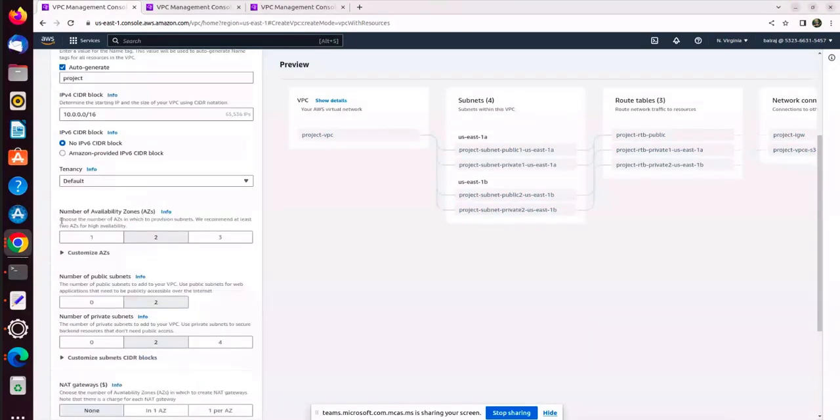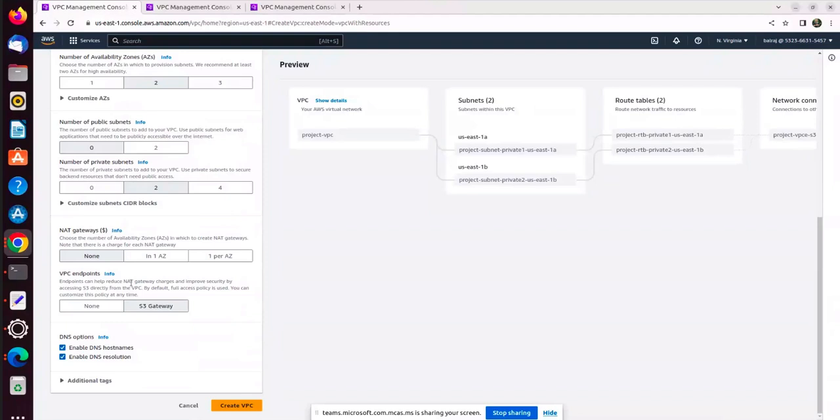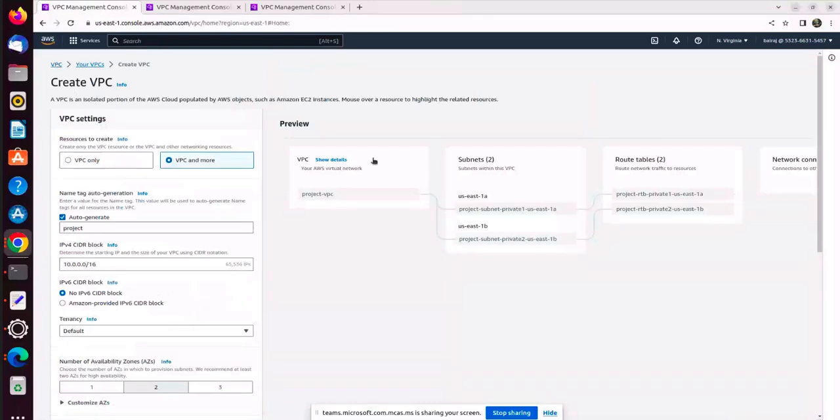If we need more availability zones, we can manage those. For the number of public or private subnets, right now it does not need any public subnets, so I clicked on 0, and I require two private subnets, so I clicked on 2, with no internet gateway or NAT gateway. For VPC endpoints, do I need to integrate with the S3 gateway? It doesn't require this, so I clicked none, and with this we can create a VPC, right?